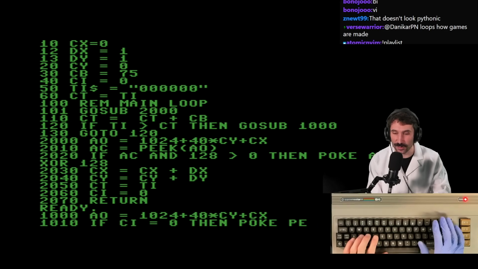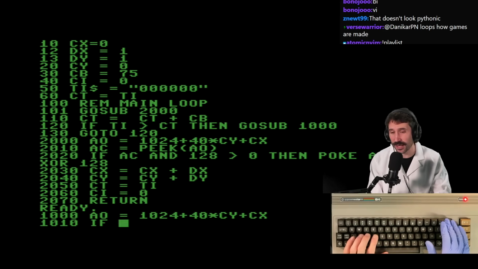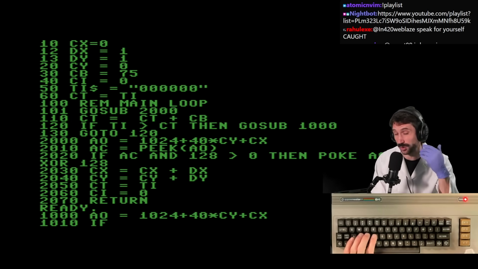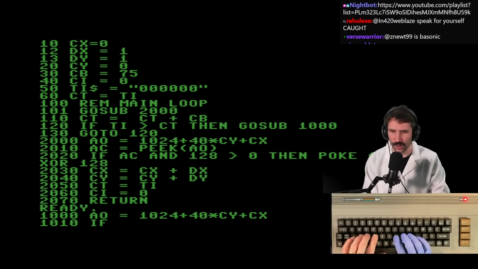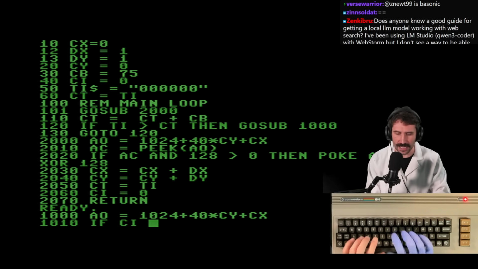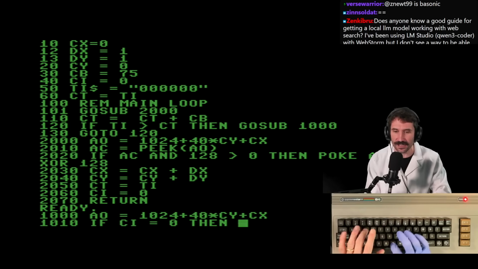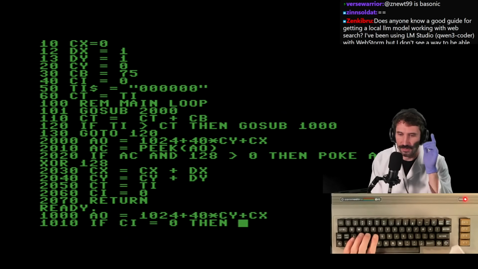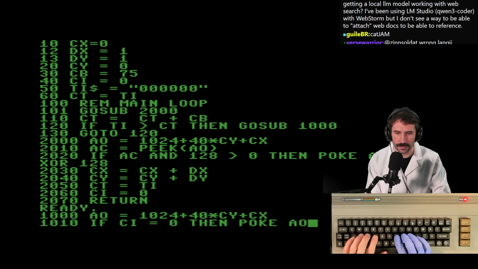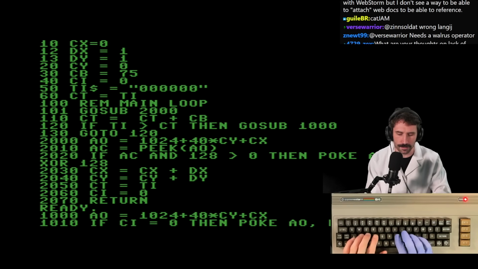I guess I do have to read it no matter what. To be fair, I do actually have to read it. I mean, I don't technically have to read it, just, no, let's go like this. Technically, it's an extra store. So to avoid all those variable namings, we're just going to do this one. All right, so if CI equals 0, which means it's not inverted, then we're going to need to poke AO. AO, we're going to need to poke AO with peek AO.